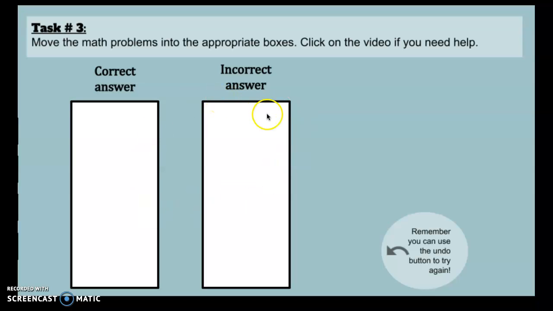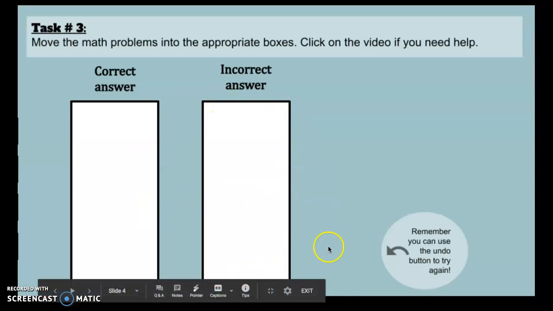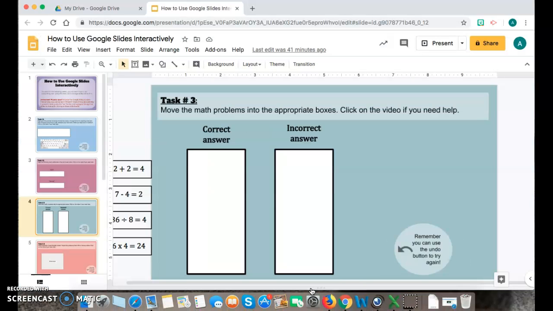So I need to get out of present mode, and to do that you can go down here and either click on the exit button or just hit the escape key on your keyboard and it'll take you back into edit mode. So if we notice over here we have a couple of boxes and we want to move these math equations into the correct or incorrect answer box.